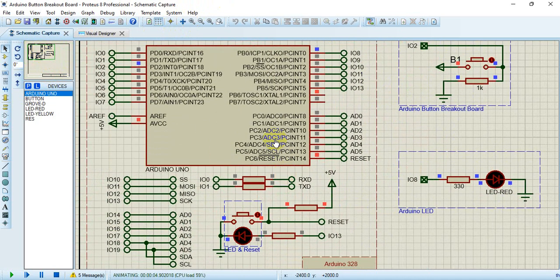This is the Arduino Uno breakout board. This is all the pins over here. This is the reset pin of the Arduino Uno. This is the analog pin, another digital pin over here. This is the push button we have connected to pin number 2, IO2.